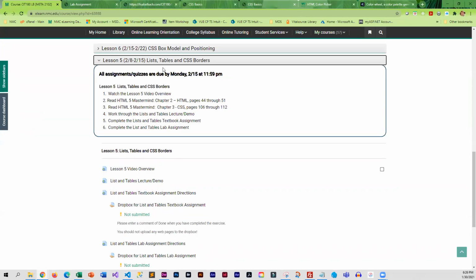In lesson 5, we're going to be learning about lists, which are bulleted and numbered. In HTML5, they're basically called unordered or ordered. We're also going to be learning how to create graphical tables, and then we'll be learning the CSS that goes with lists and tables, but it is CSS that you can apply to any element. It's most often used with lists and tables, which is why I've included it here, but just realize that it's applicable to anything.